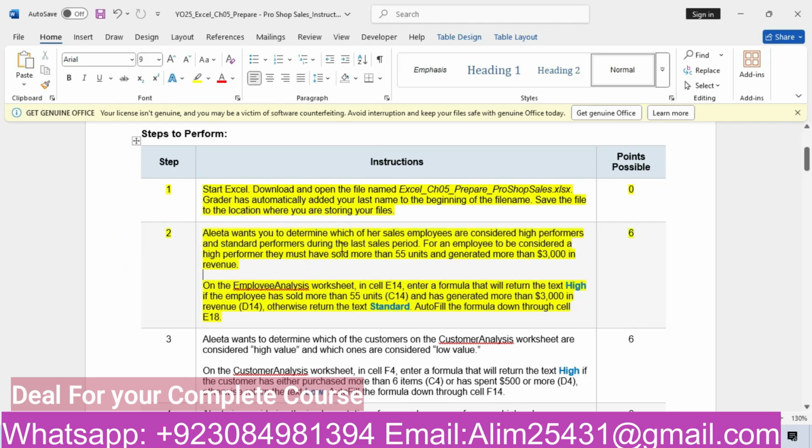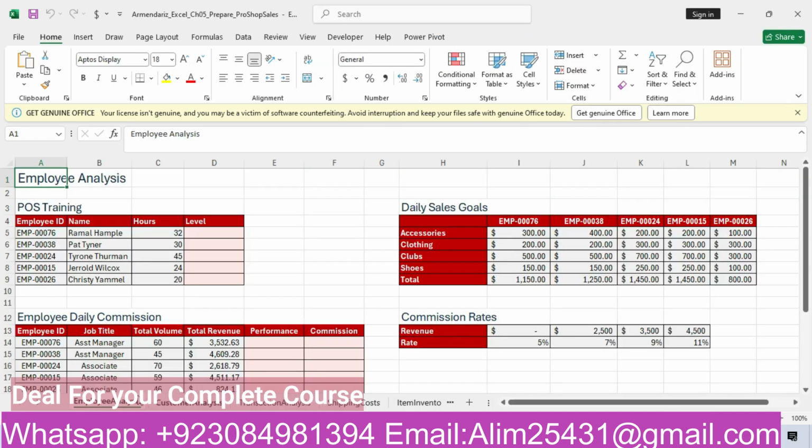In our second step, what is he asking? Alita wants to determine which of her sales employees are considered high performance and standard performance during the sales period. For an employee to be considered a high performer, they must have sold more than 55 units and generated more than 3,000 in revenue on the Employee Analysis worksheet. So we will move to our Employee Analysis worksheet. That's our Employee Analysis worksheet.